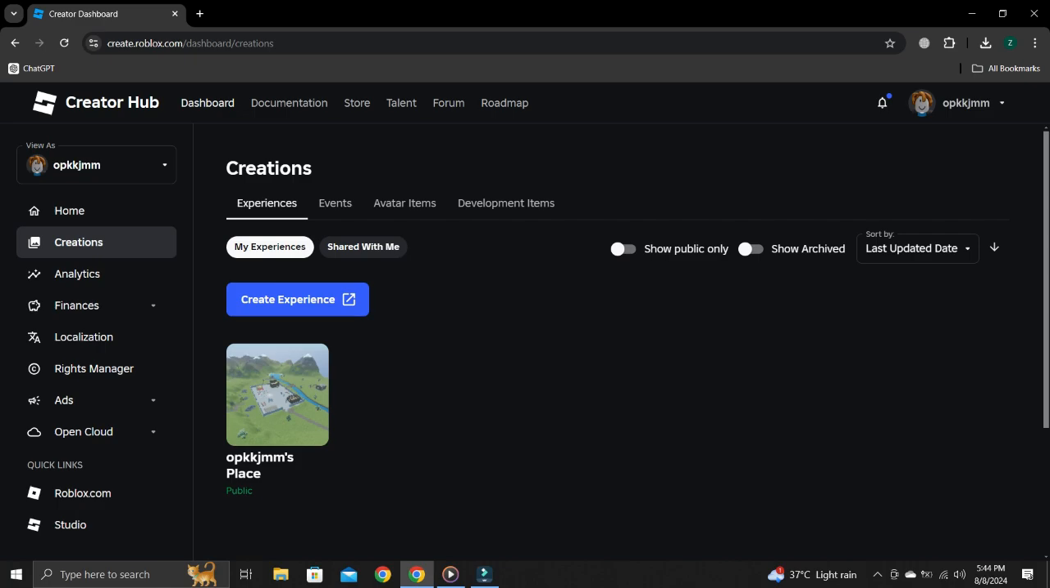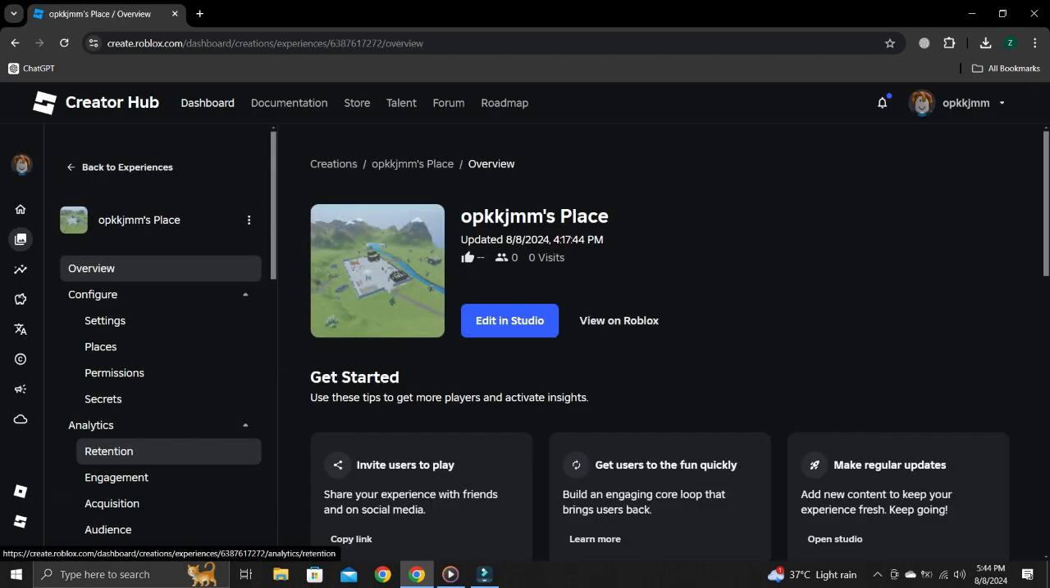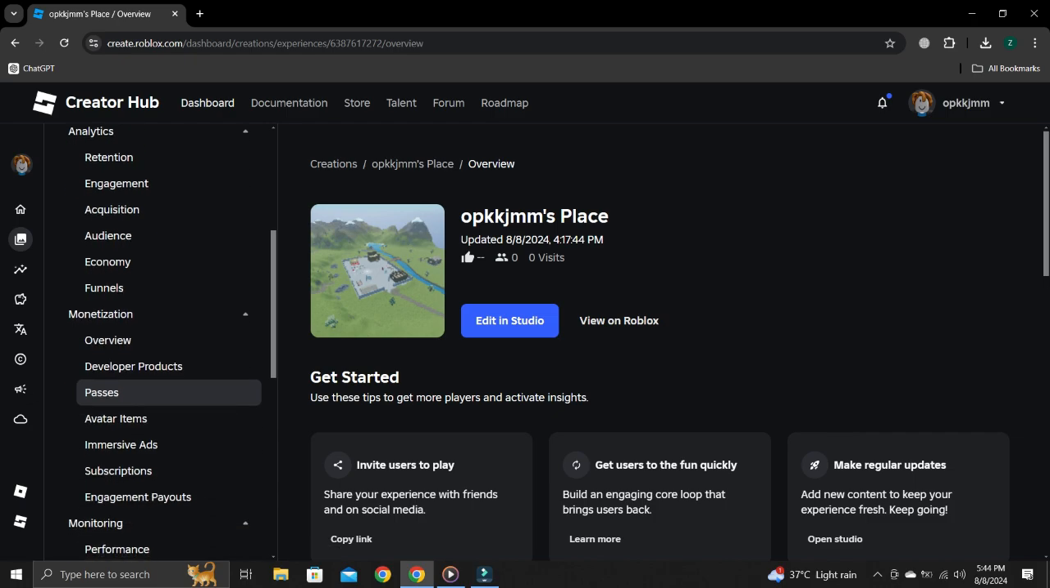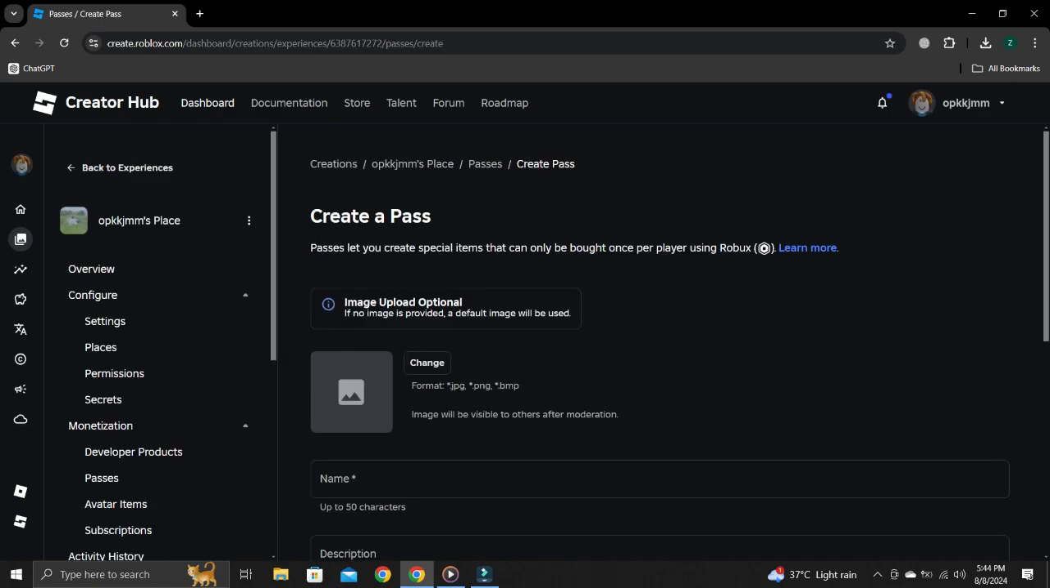Here, you can either create a new experience or select an existing one that you want to create a Game Pass for. If you're adding a Game Pass to something like this, you can use the default experience provided. Scroll down the side menu and find the Monetization heading, then select the Passes option. Next, click the Create a Pass button.